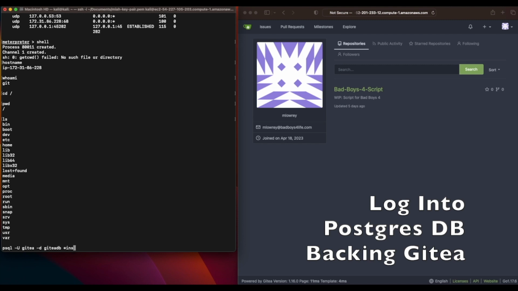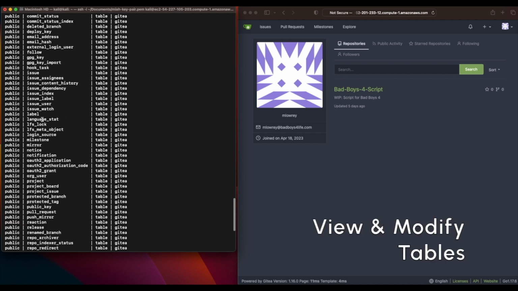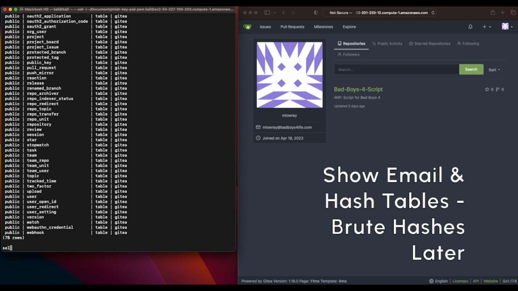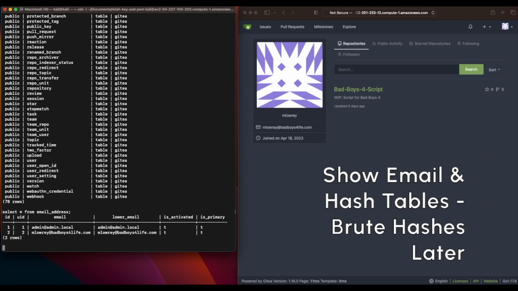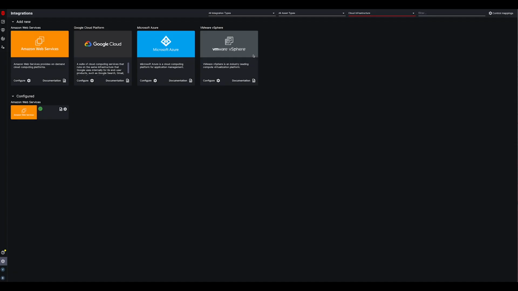This gets really interesting now because we can certainly do some interesting things like look at the installation files, etc. But I'm just going to log in with GetT, and now we can actually view and modify tables if we want. And I can look at the email hashes, and then I can grab those hashes, and if I wanted to, later on brute force them. So we've completely compromised this GetT server. So at the end of the day, is it important to have visibility into your cloud assets? Absolutely.